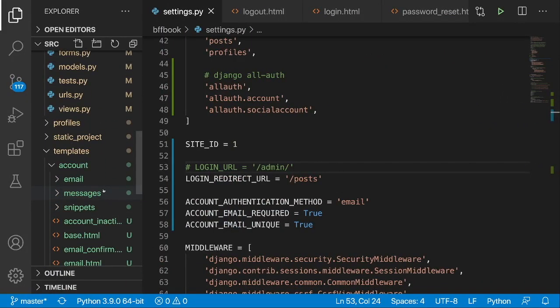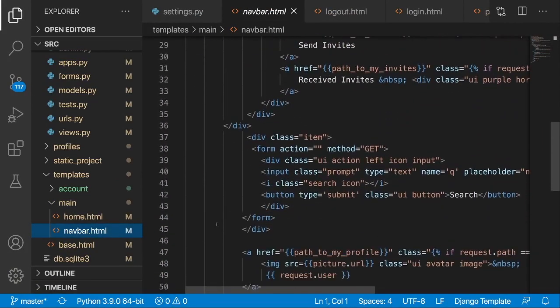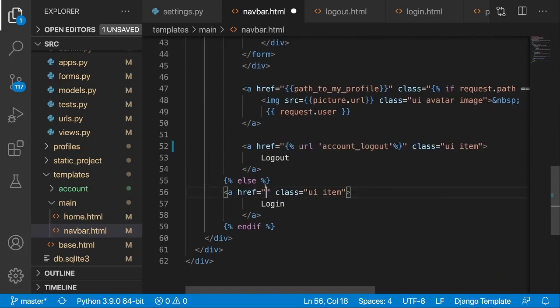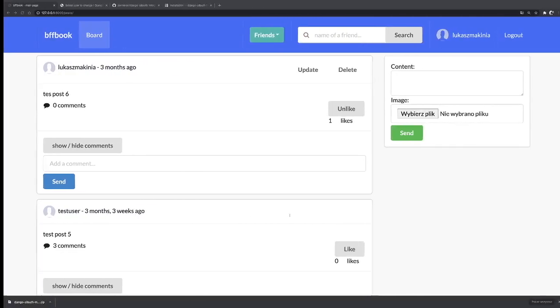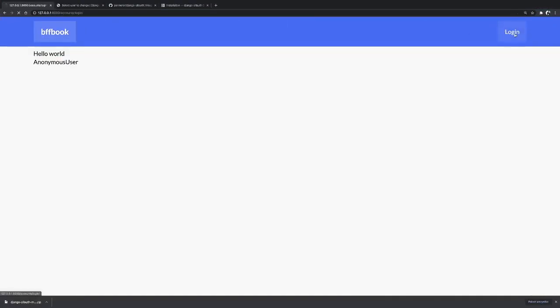Okay, so where is the navbar? Where did we add it? Main navbar. All right, we need to now find the login and logout, and here I'm going to put in URL. So again, I forgot to install the snippets. I'm just going to do it manually. URL, and then we have for the logout account_logout, and then I'm going to copy this, and for the login account_login. Okay, so hopefully this will work. So I'm going to save this, refresh, log out, sign out, yes, login, everything is working.